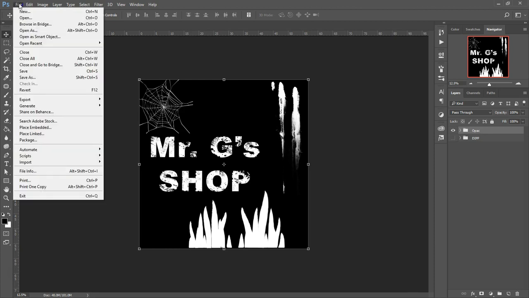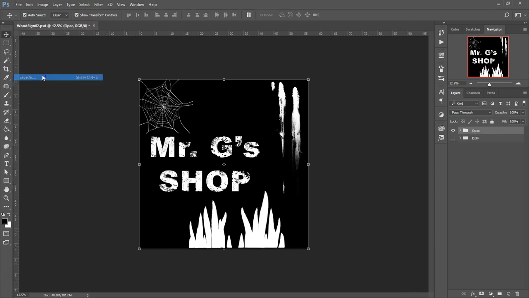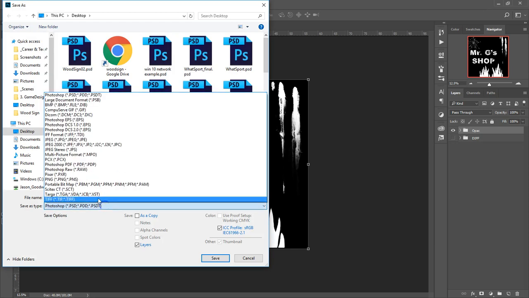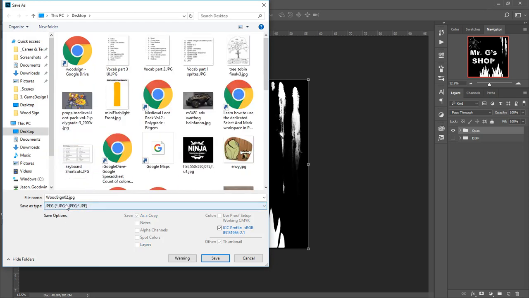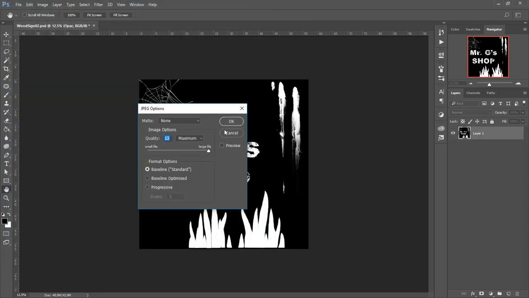So what we're going to do is File, Save As. I'm going to change this to a JPEG. And WoodSign 02, I'm going to put underscore opaque. And I'm going to save this out. We'll do 12 and click OK.